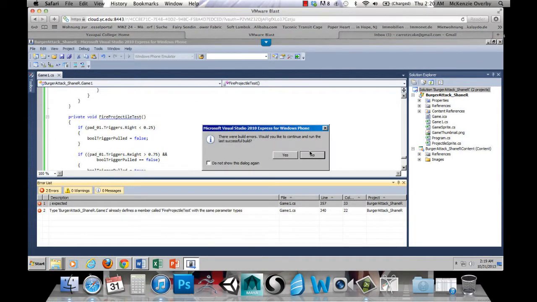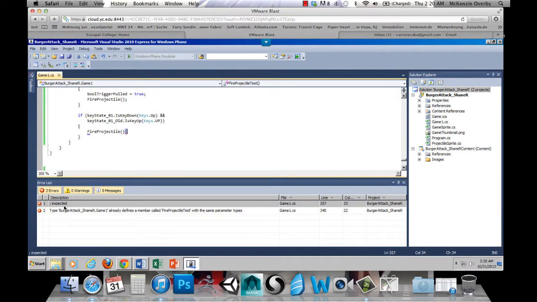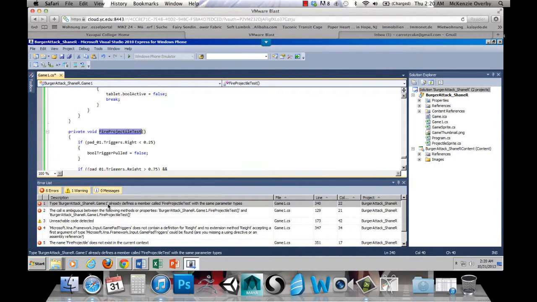Build errors. All right, let's take a look. So first thing it's saying is, hey, where is the semicolon? And it's going to tell you exactly where it wants to see a semicolon, right here, where it says fire projectile. Right, it's a call to a method, so stick it right there, semicolon. And now we have all kinds of crazy things happening, right? So let's take a look.